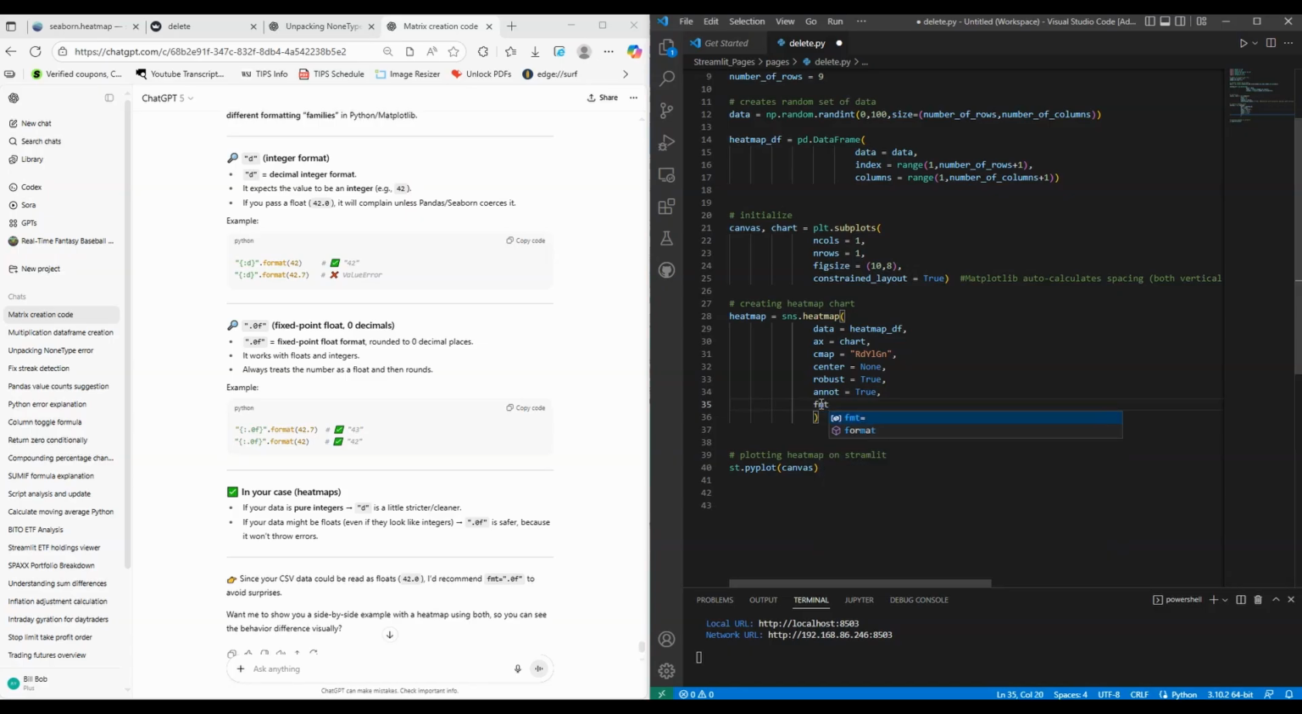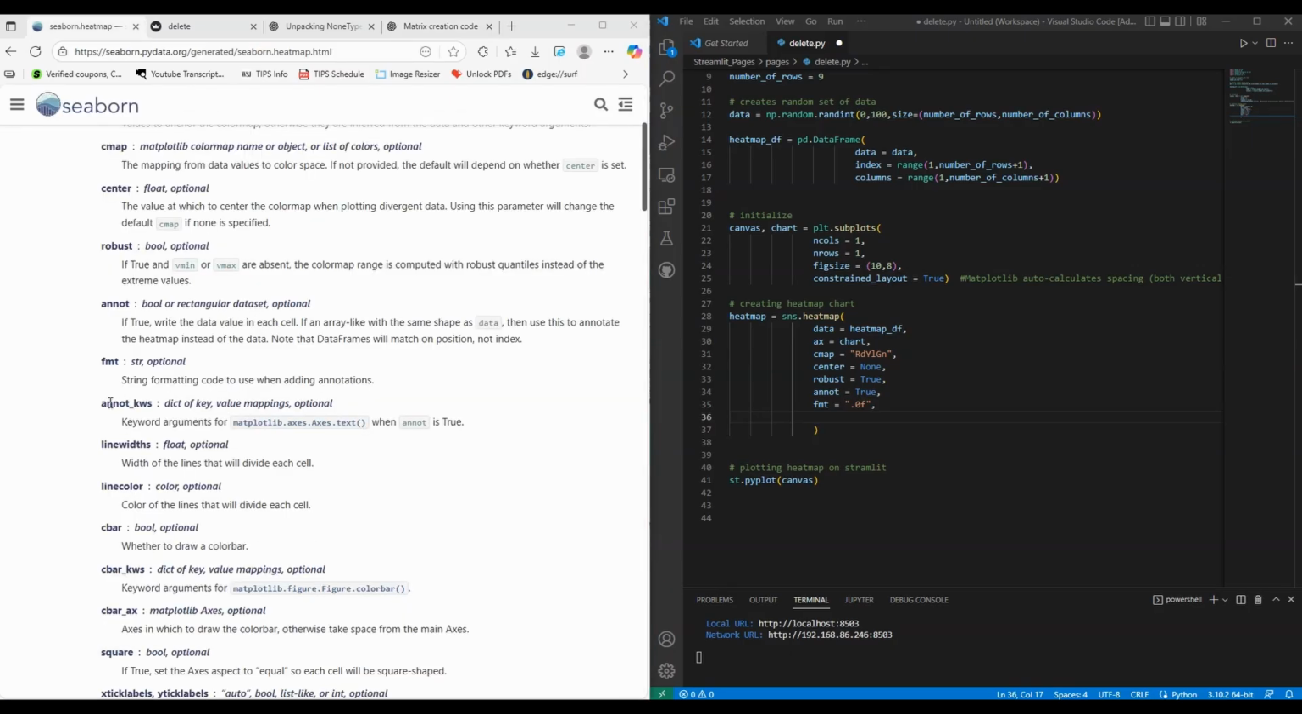So over here I'll say FMT equals, we'll just say 0f just to be safe. The next one here is annot KWS. We'll come back to that in a minute. That's a little more complicated. We'll move on to line widths.